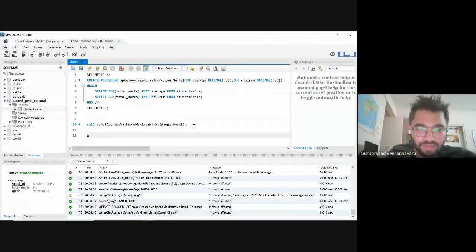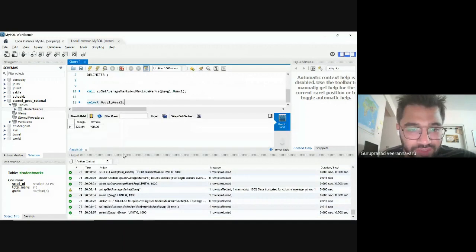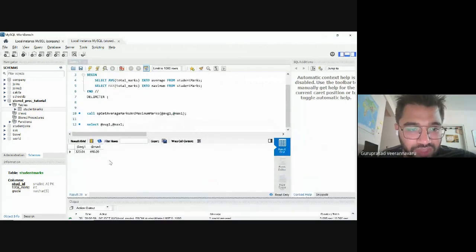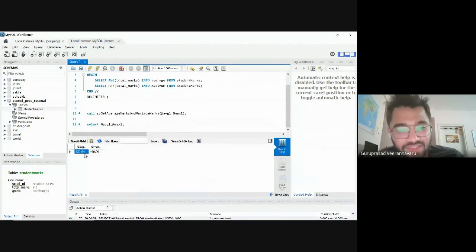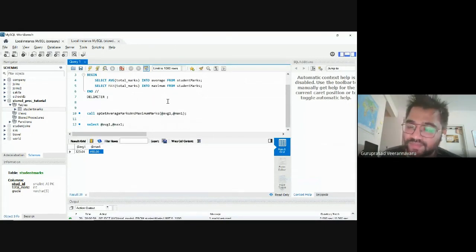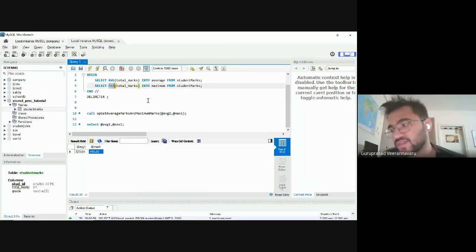So if I do select @avg1, comma, @max1, you can see, right? I'm able to see both avg and max. Average is 323 and max is 490. But I cannot do the same thing with a function. Why? Because a function can have only one return value. I can either get average or I can get maximum. I can't get both, because a function has only one return type, one return value.